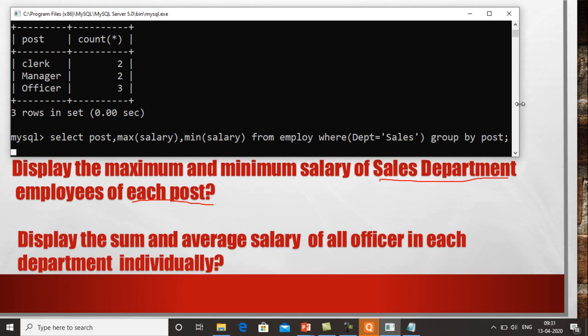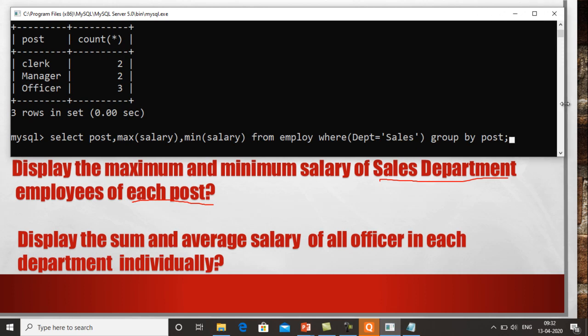So now you can see that this is my query. As it is written, you have to find, as per each post, the maximum and minimum salary of the sales department. So once this query is executed, first it will find the records from the table employee where department is equal to sales. The first thing this query does is fetch all the records present in the table of all those employees who work in the sales department.